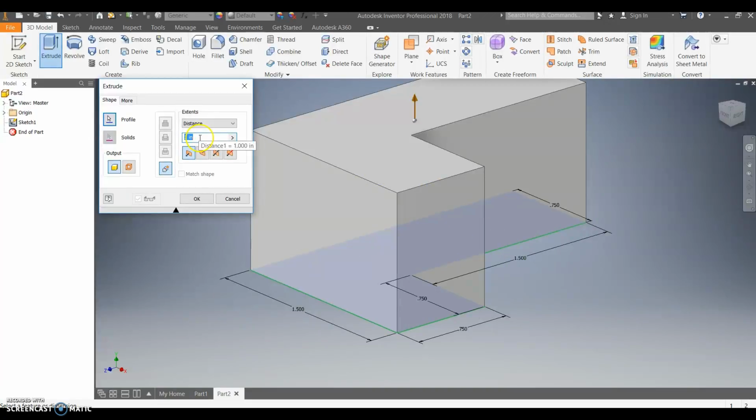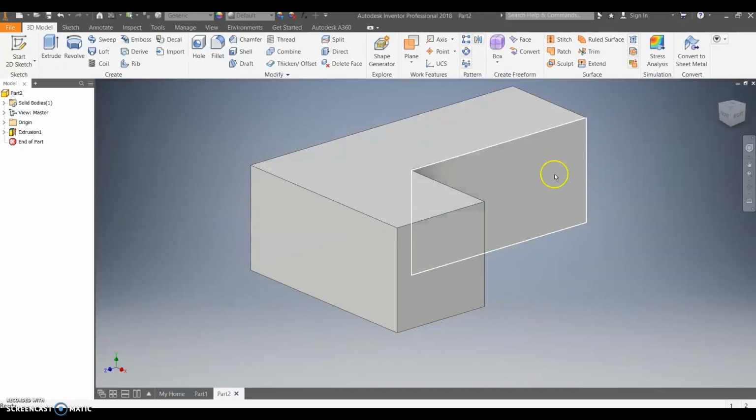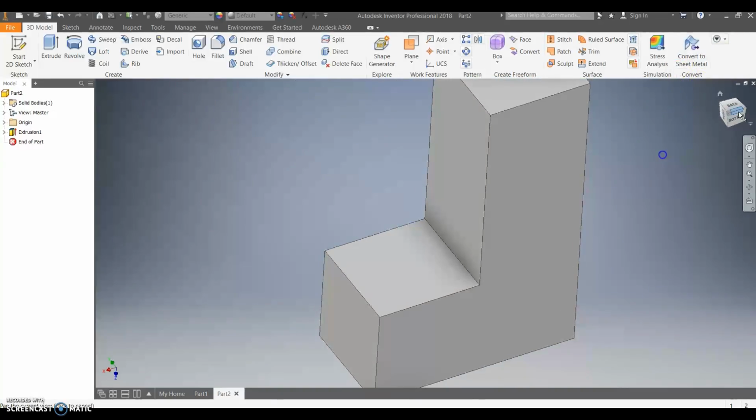Now, it automatically makes the box 1 inch, but I want 0.75 because our cubes are all 0.75 by 0.75. And I'll hit enter. So now I have this little cube. If I click on this box in the corner, I can rotate this thing all the way around. Take a look at it.